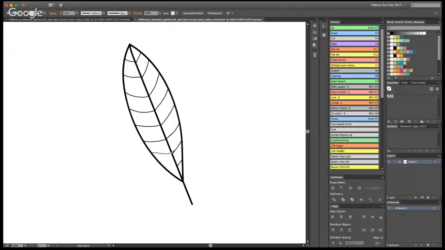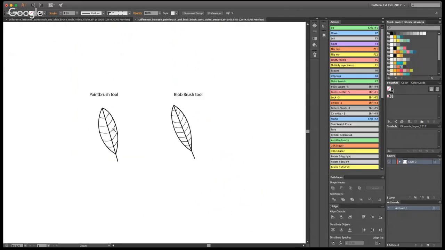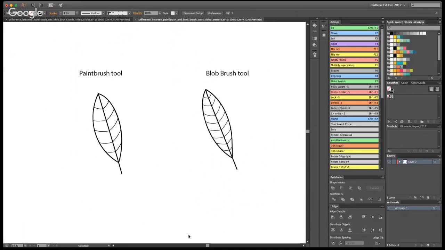Whenever I don't like the line, I just do Ctrl Z, and that helps. Okay, so I have two leaves. I deliberately made them a little bit different because I want to use them a little bit differently in my pattern. Let's save. Okay, let me save this one.